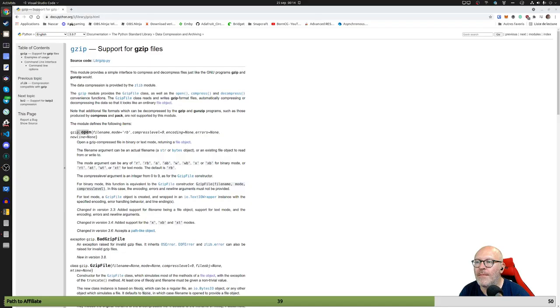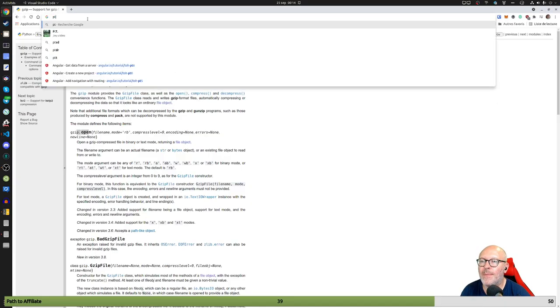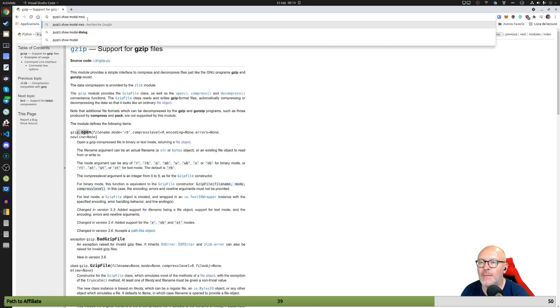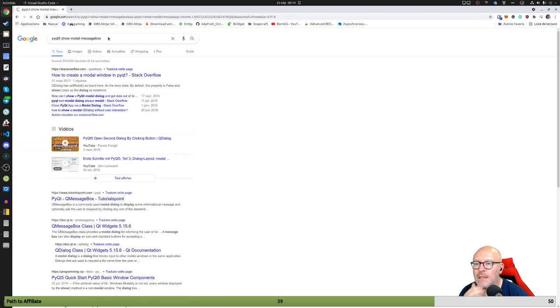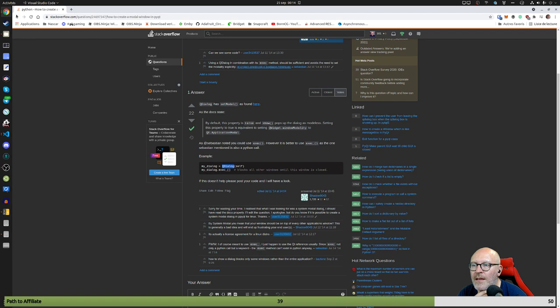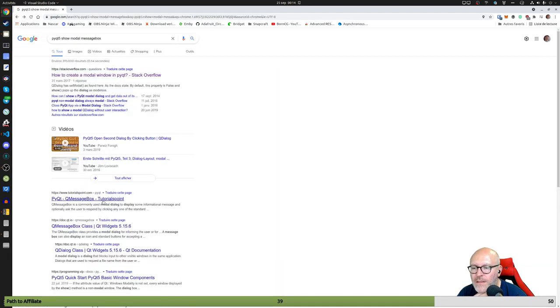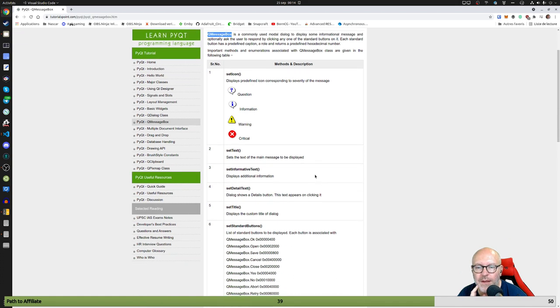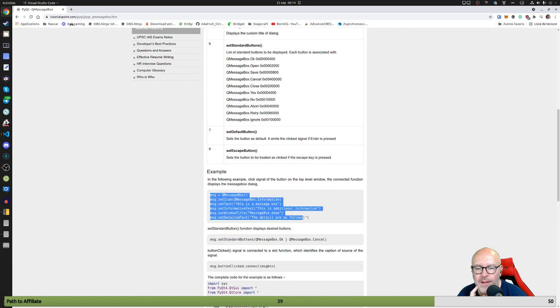display a modal dialog in PyQt 5? PyQt 5 show modal message box. There we go. How do we create the message window? It's not a modal window, but by default, you could use exec. However, it is better to use exec underscore. Is it though? QMessageBox. QMessageBox is exactly what I want, I think. And I use it like that.